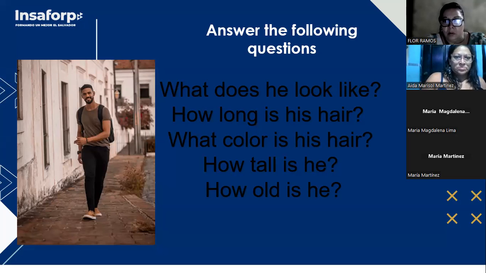So look at these pictures. There is a man there. What does he look like? Any volunteer to answer this question? Look at the picture and tell me. What does he look like? So, general appearance. Tell me. He looks tall and handsome, and he has short black hair. Excellent sentences, thank you. So you say he is handsome, he is tall, he has short black hair, and he has a beard and a mustache.